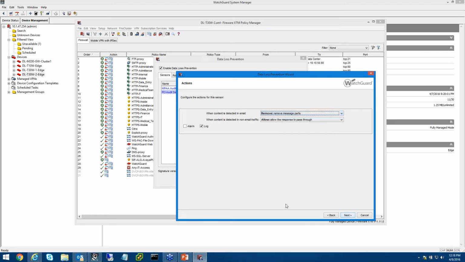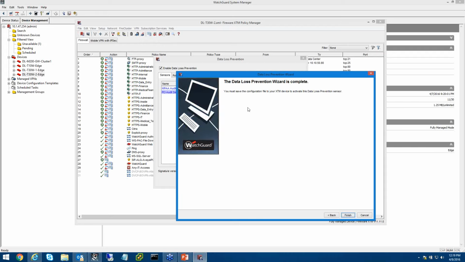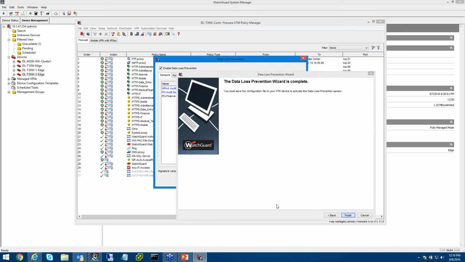Personally, I would just as soon remove the message parts and then let the message flow through. And what that'll do is it will let the sender and the receiver know that there was an issue and that it needed to be addressed. When content is detected from non-email traffic, I would drop the connection immediately, because generally speaking, that means that the content's being uploaded either to FTP or, you know, Dropbox or something like that. Anything that we could connect an HTTP or FTP connection to. So we're going to finish that up, and that is built, ready to go.